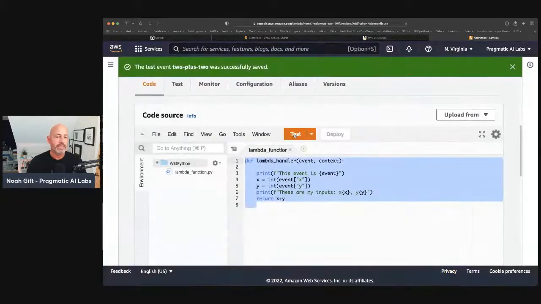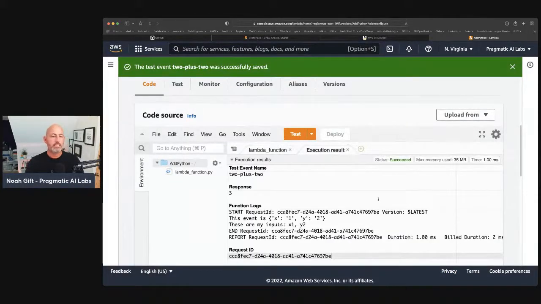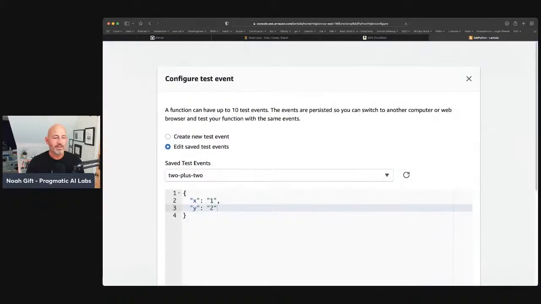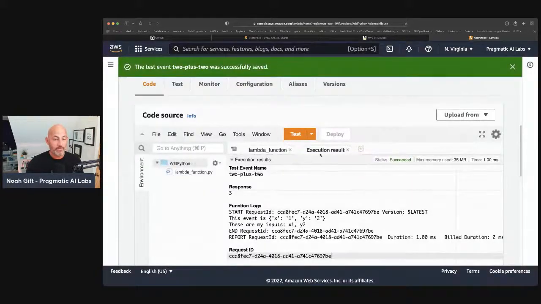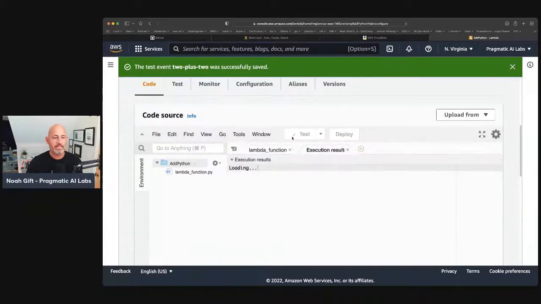And then once I click test, it'll go through here and it says 2 plus 2. And actually, in our case, I think we didn't do 2 plus 2, we did 2 and 1. So I'll change it, and then we'll go through here and format it and save. So pretty straightforward, actually, to test this out.